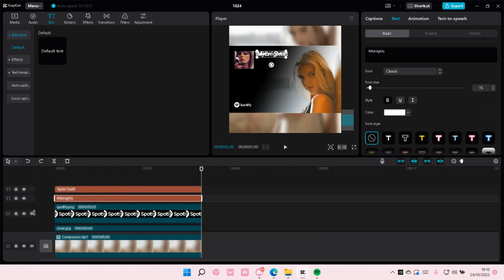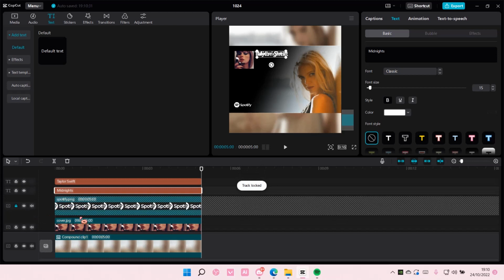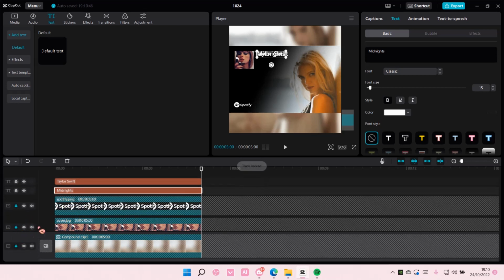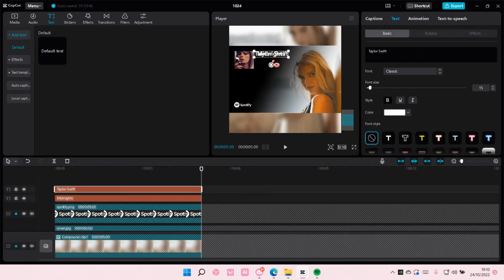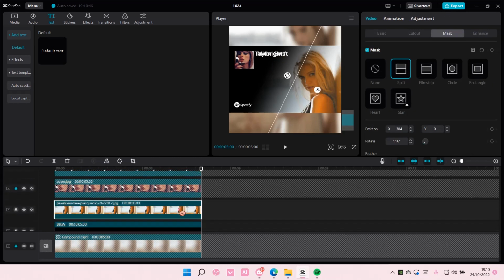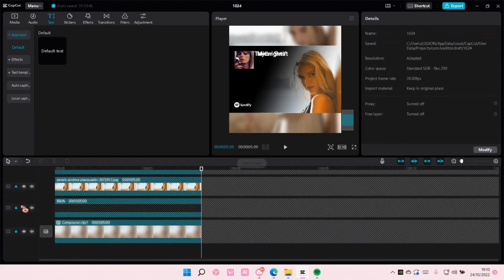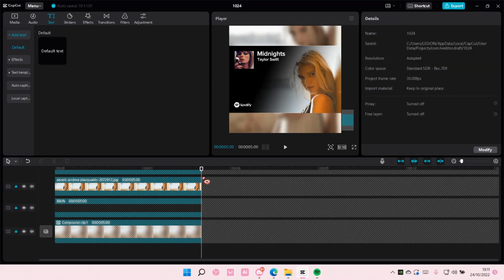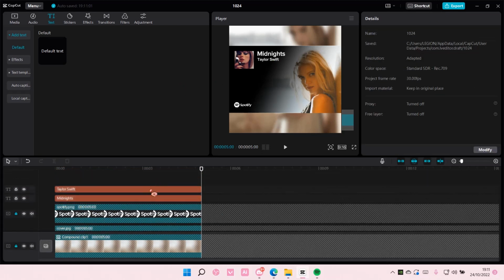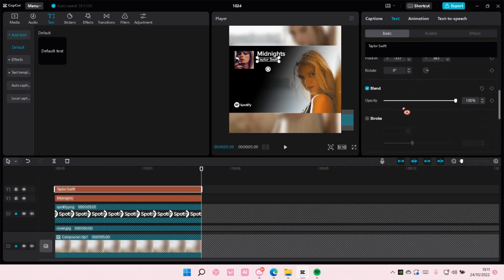I am going to lock some of these layers, hold on, just to make it easier to edit. Oh, I forgot to lock these. Okay, there you go. And I'm going to make the font just a little bit smaller than the title. And then I am also going to bring down the opacity a little bit, like so.